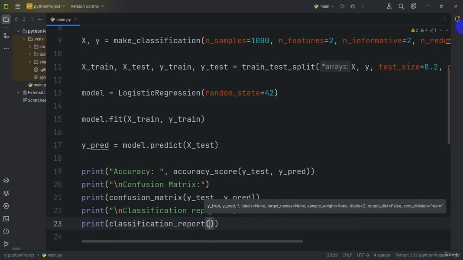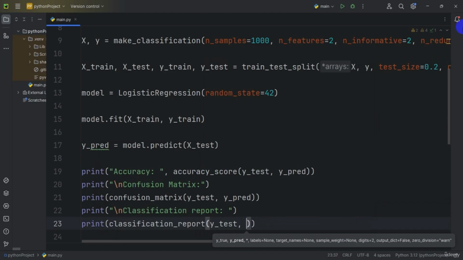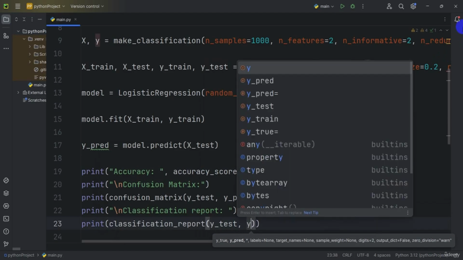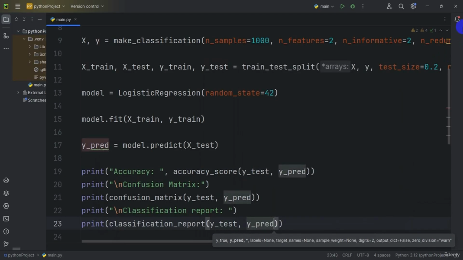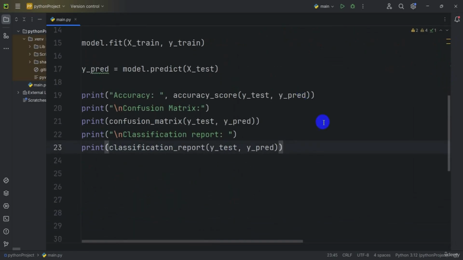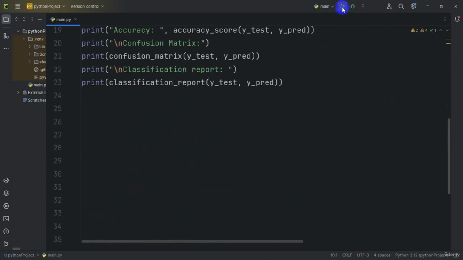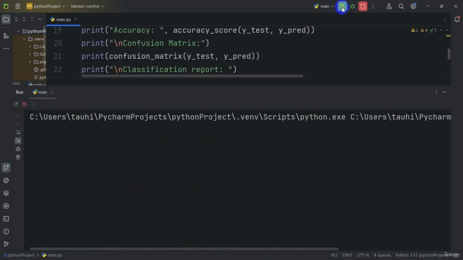Just create y_test and also y_pred. Now it's perfectly created, and my code is completely created. Now first of all I'm saving this. In all the code, just save, and then click the run button and wait.